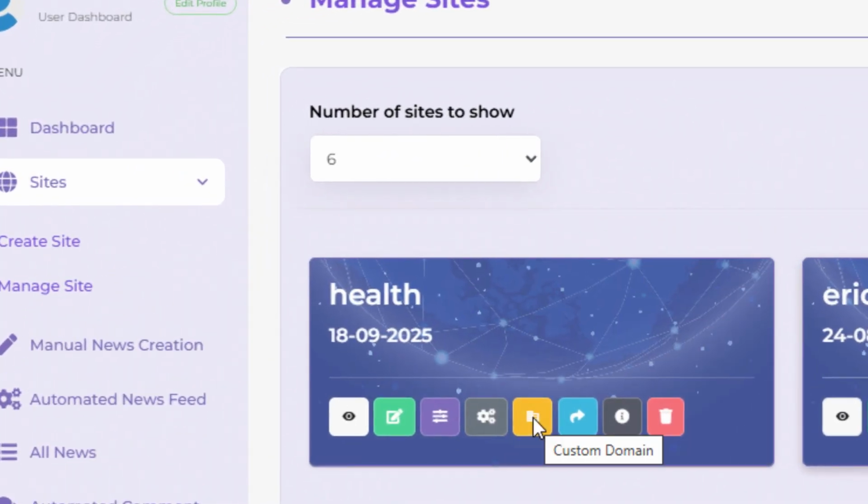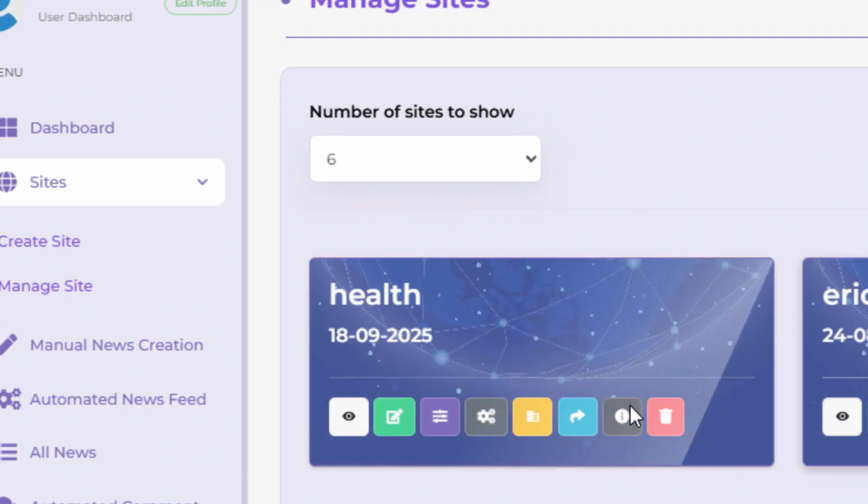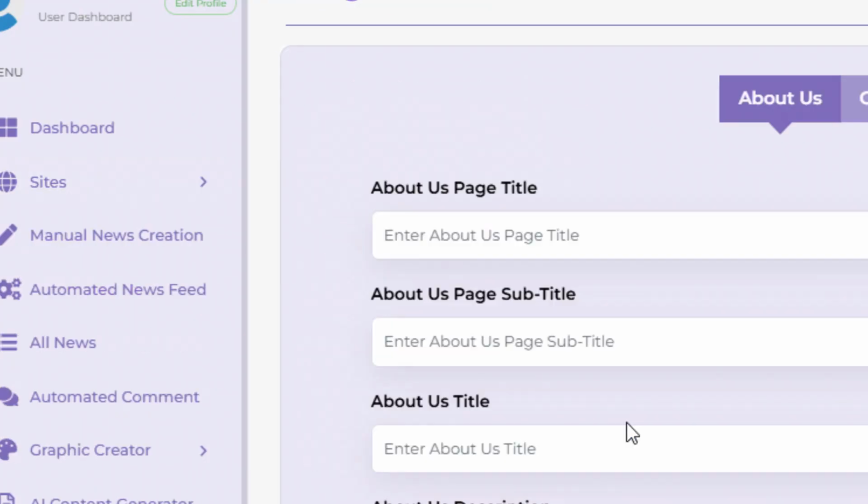Once again, we'll go back to Manage Sites. We already took a look at this next icon, which was the custom domain. The next one is Share Site to get traffic. That's actually a Pro feature, so we'll skip over that one. And we will click on this gray icon that says Page Content.